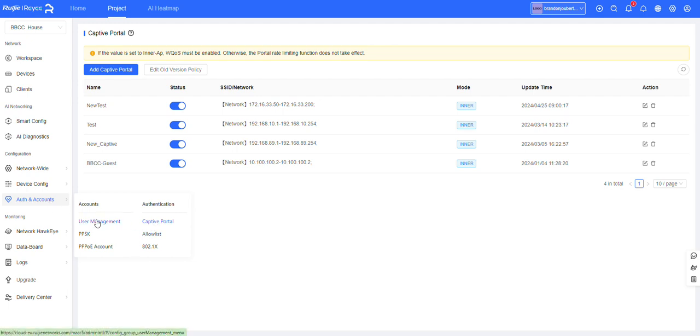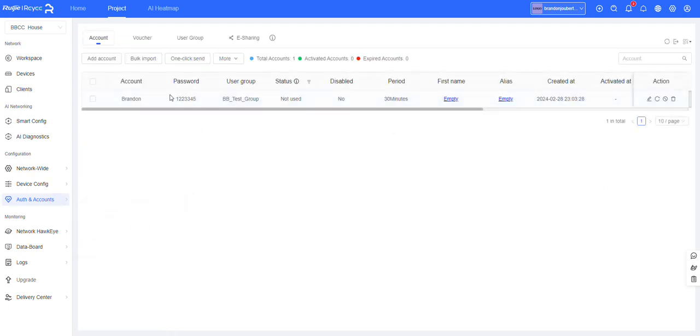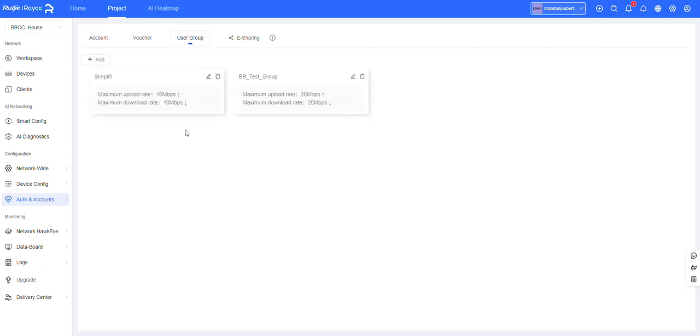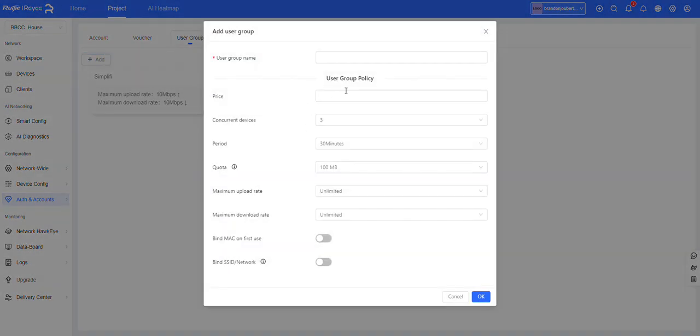So you'll go to user management. Under user management, you have groups. I would recommend that you create groups first. So you can say new test. Then you have the price. It doesn't show currency, it just shows a value, but we don't support any payment method, so they're going to have to pay at reception. The reception can give them a voucher or something like that if that's what you want to do. Concurrent devices you can select from, so how many devices are connected, and the period they are allowed to be connected.